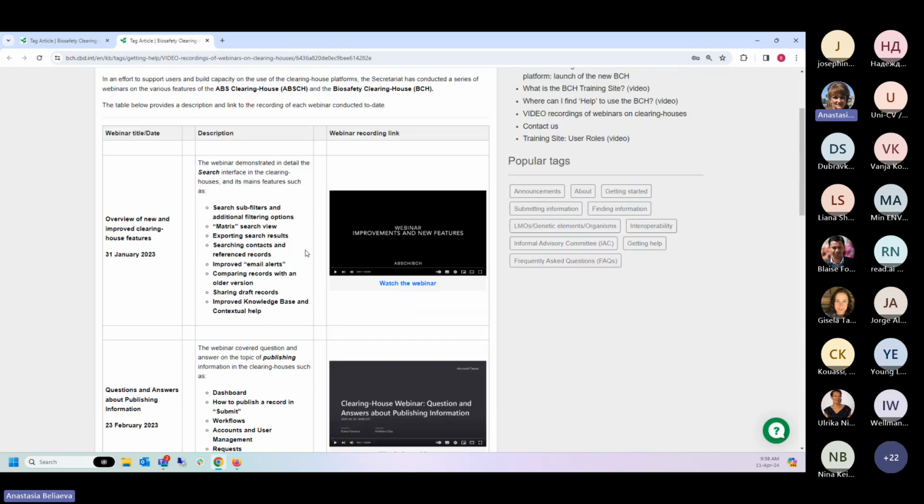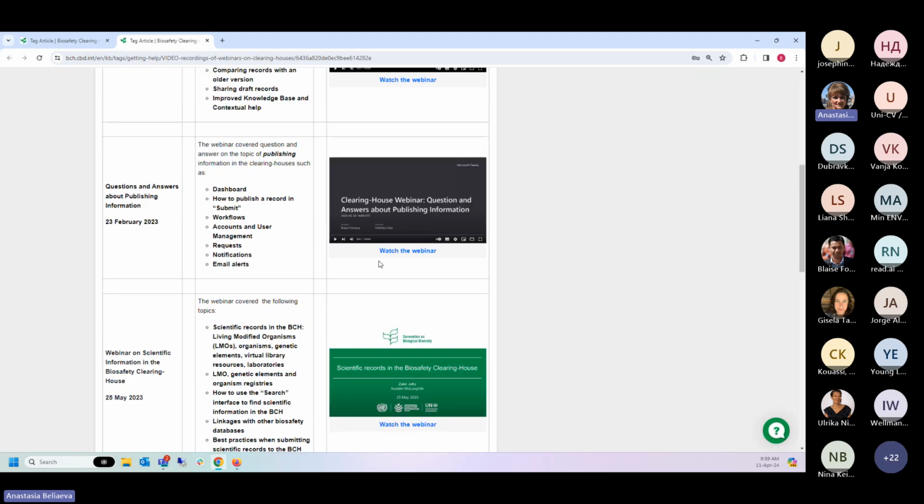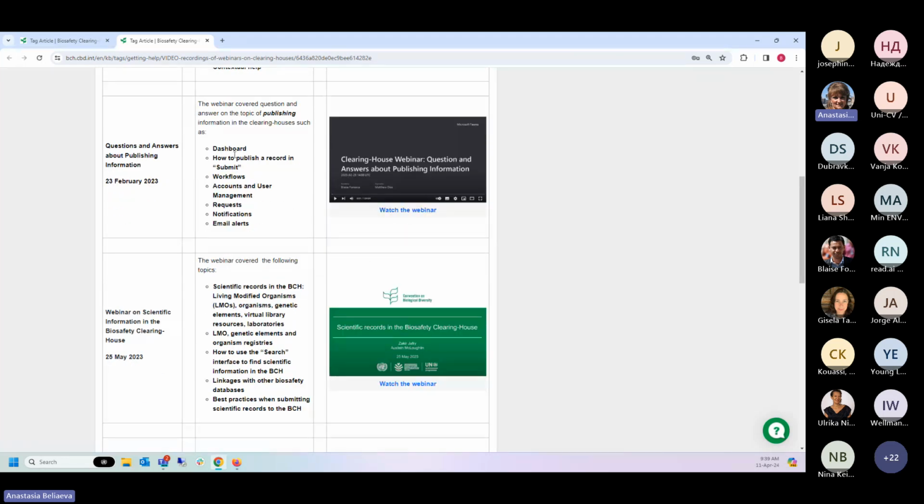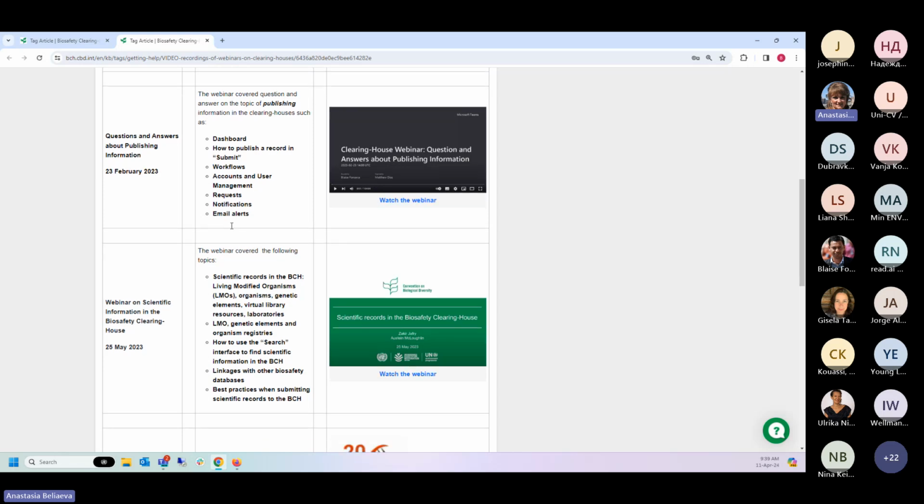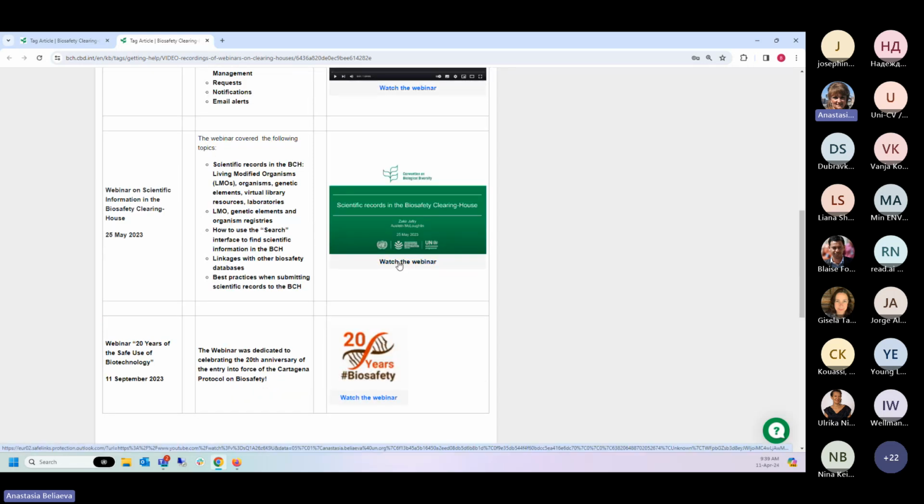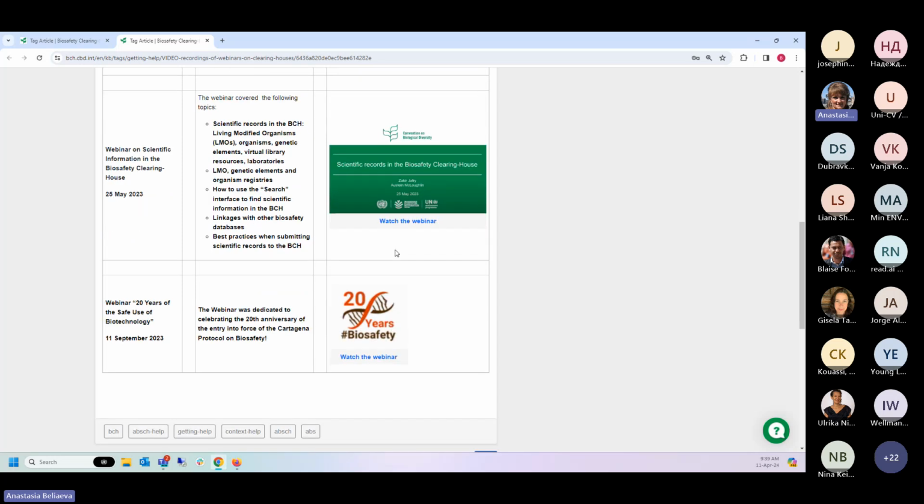We encourage you to watch these videos because we already organized, for example, this video, which is a very good, informative video about the search interface. It describes all its various features and functions and gives you examples of how to search. This video describes the submit interface, the dashboard, how to submit records, what the workflow process between various users is, how to use the user management, and what email alerts are. This video here is specific to BCH because in it we present scientific records in the BCH.